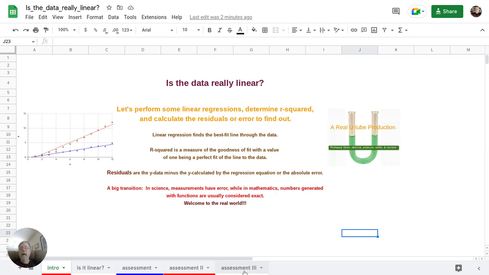You then have 3 practice tabs there that you can work on using this spreadsheet and doing some calculations and some graphing. It'll kind of just build your skills if you're just new to this. So let's go to the is it linear.